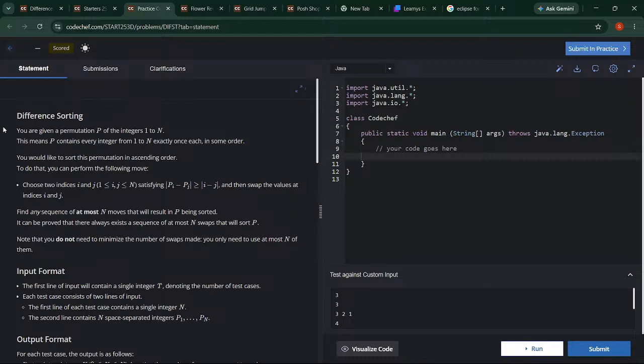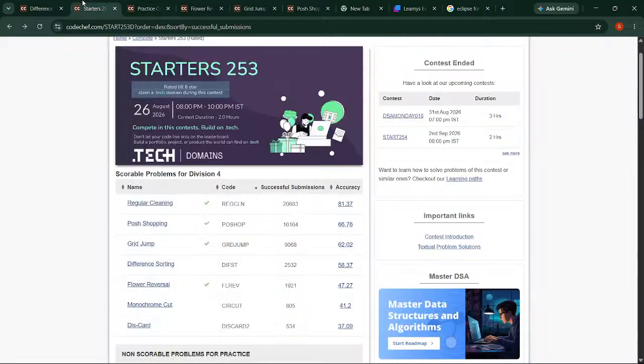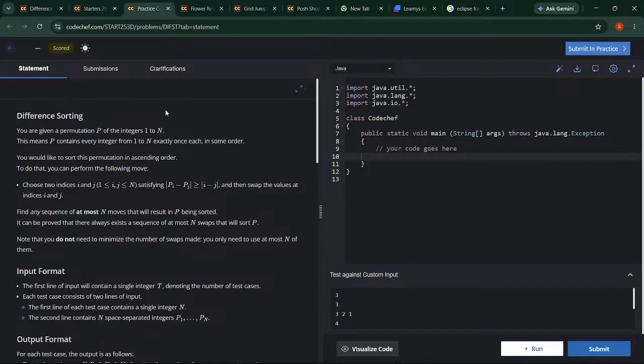Hey, which class is this, ma'am? Which class? What do you mean by which class? Division 4. If you're talking about the division, like Division 4, fourth problem. Okay.